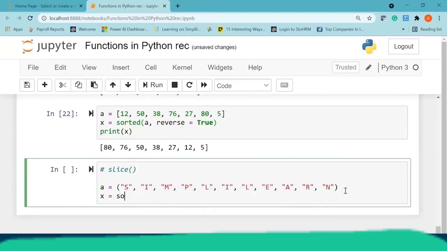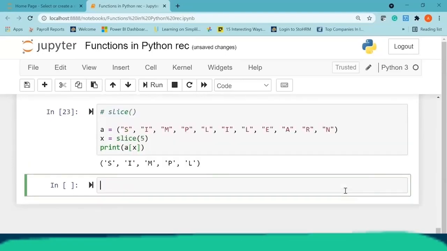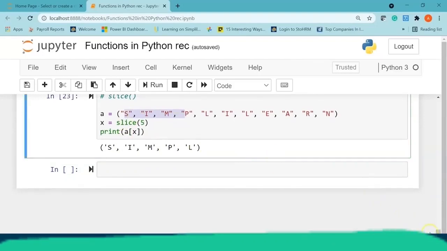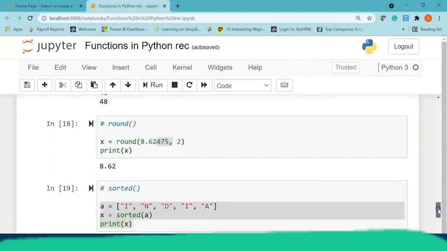Simply learn, then I'll use the slice function and I'll give my range as 5 and will print A of X. Let's run it. You see it here. The slice function has sliced the first 5 elements in my tuple. So we have S, I, M, P and L. Cool. So we have explored all the important built-in Python functions.